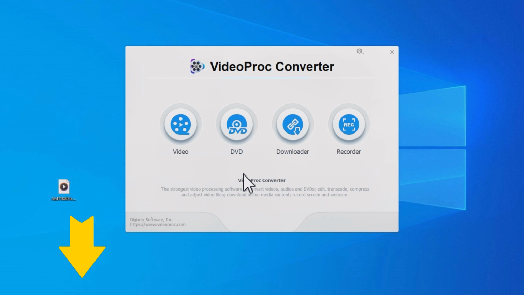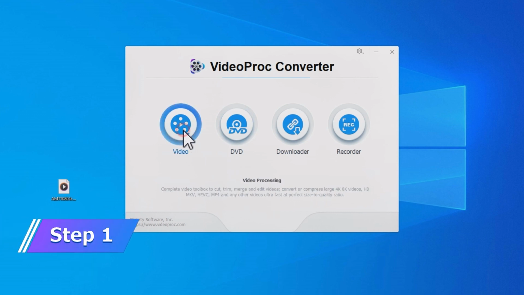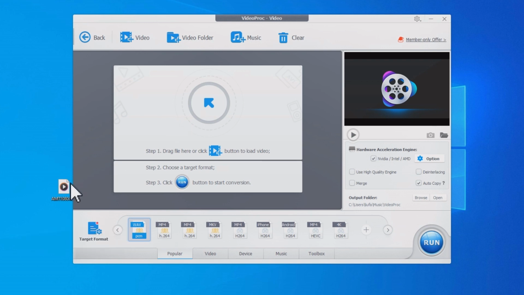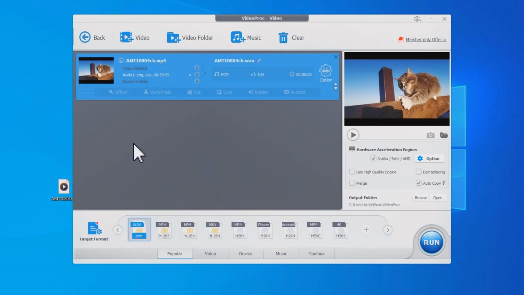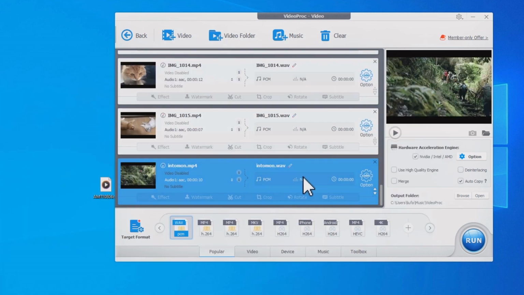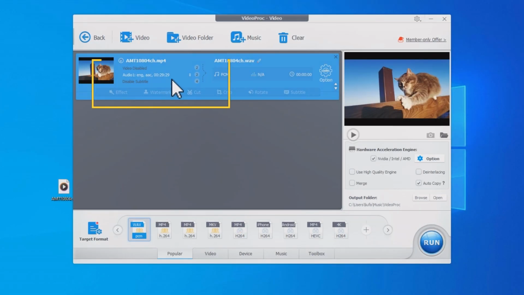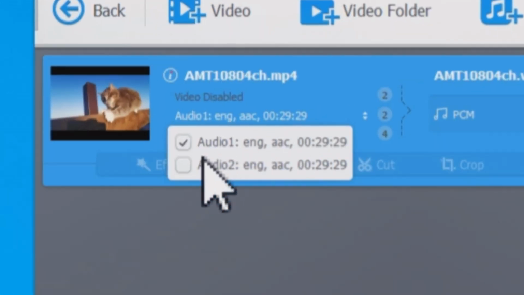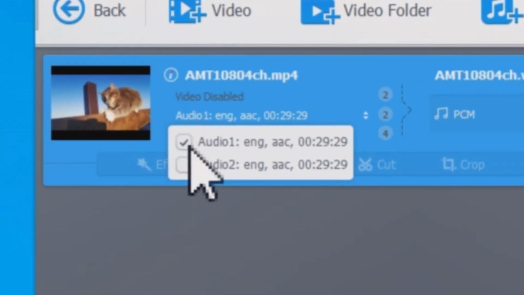After installing VideoProc Converter, fire it up and grab our MP4 videos. Go to the video module here and drag and drop the MP4 video into the converter. You can add multiple files to convert MP4 to MP3 in one go. If your source video contains multiple audio files, such as multi-language voiceovers, you can see them here.